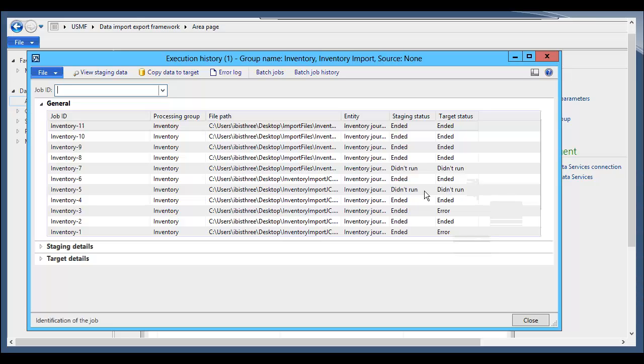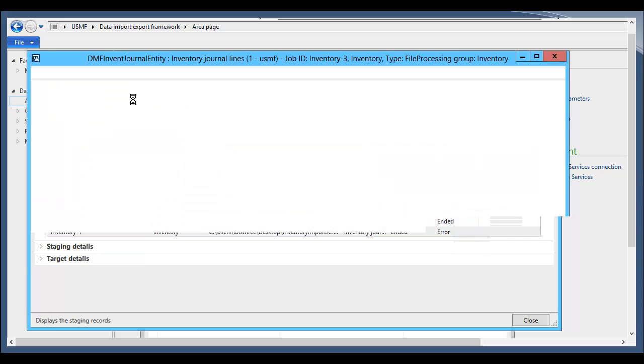So that's a good place to start for troubleshooting. And if you find something that looks similar to this line here where it says ended in error, it processed correctly on our staging table and it failed on our target, you can actually go in and look at the staging data as I spoke about previously, and if there were numerous lines on here, you'd be able to see which lines were moved in successfully and which lines failed.